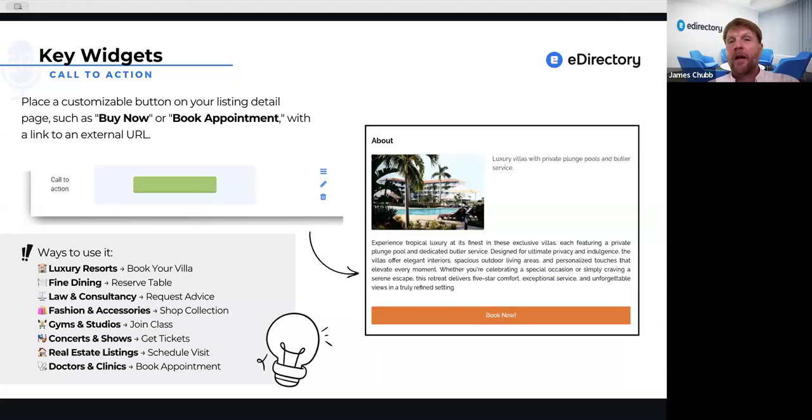That is the call to action there, and it can be anything depending on the listing. You can change the label and where the link is going. So there are a lot of external systems, from book your villa, reserve a table, or if it's a law firm, maybe request advice, which goes to a form where they fill out some more information. A shopping link; gyms and studios might have a join a class link that goes to their class management system. Tickets, scheduling a visit, booking an appointment at a clinic, all sorts of different uses for the call to action button.